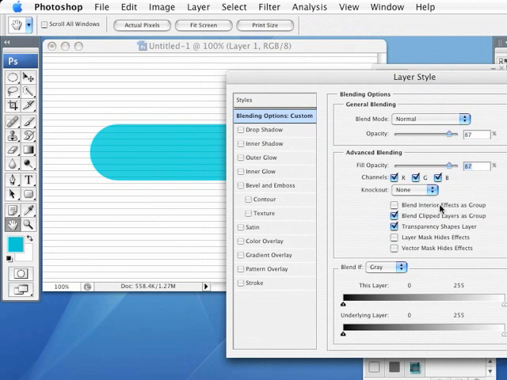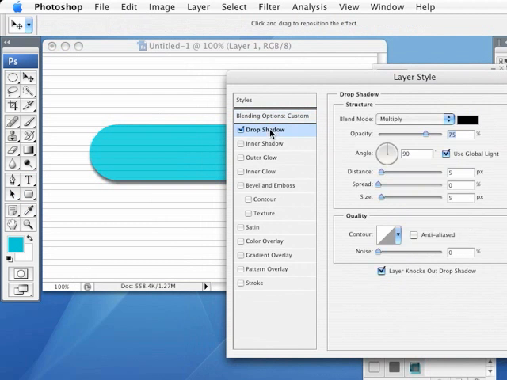And also, this is a very important option, blend interior effects as a group. You'll see later on, if I try to put one object on top of another, this will get a much better, more see-through look to it. So let's start building it.